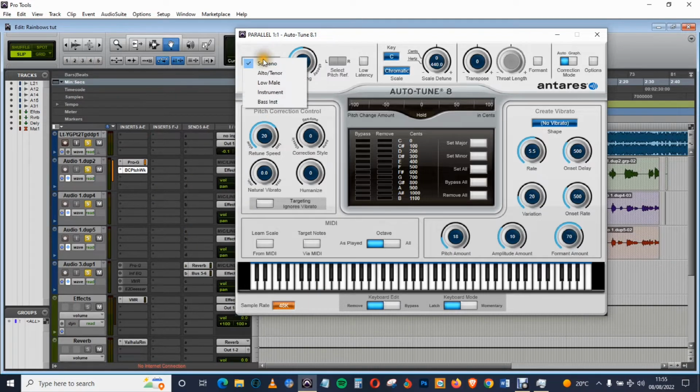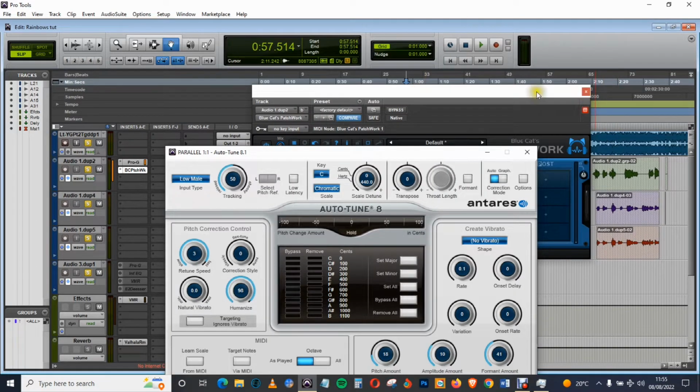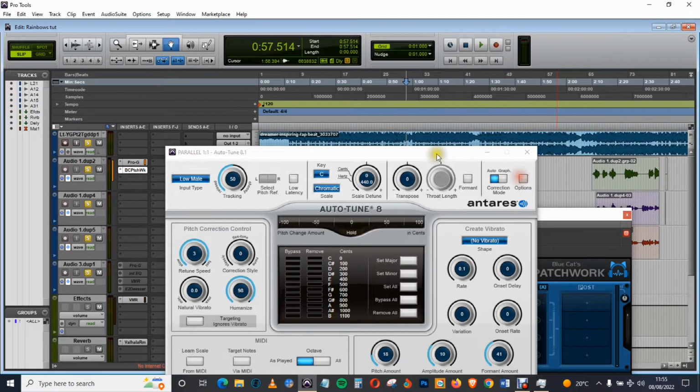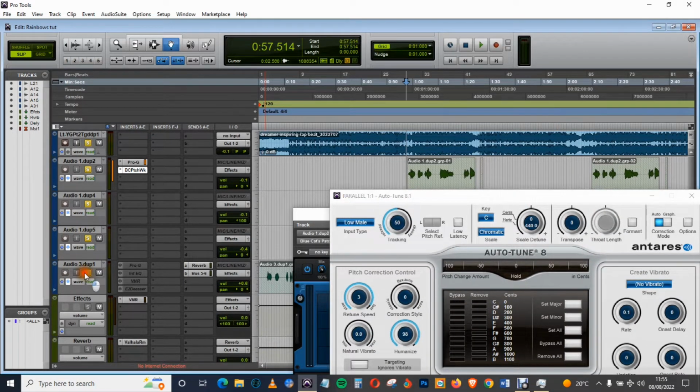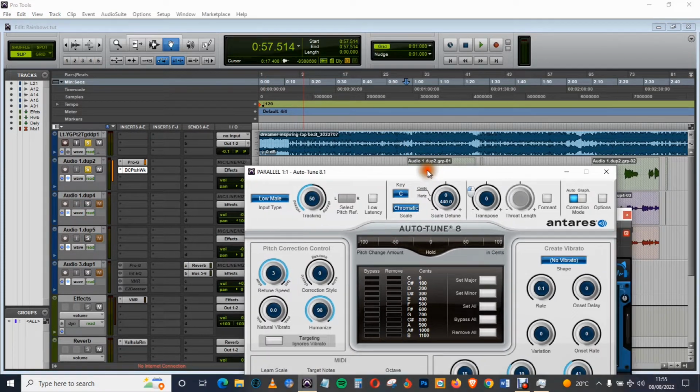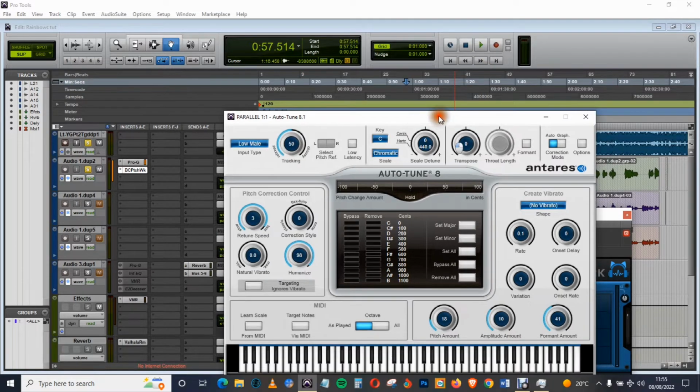So on the input type, I go for the low male. I have to find the key for it. I like to humanize it to almost 100%, sometimes 100%. Retune speed, fast. I reduce everything to zero over here. I'm gonna play around with it later just to get a feel of what it is. Now I'm gonna solo this one alone just to get the key.